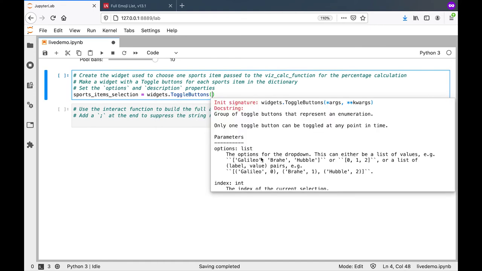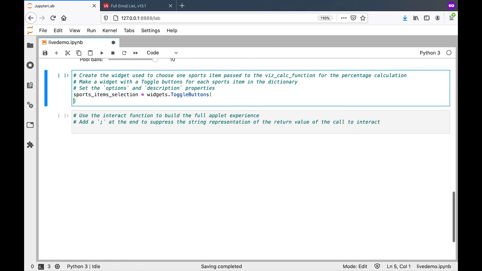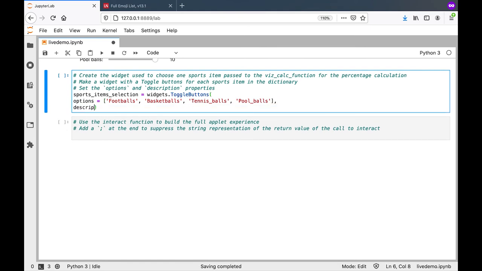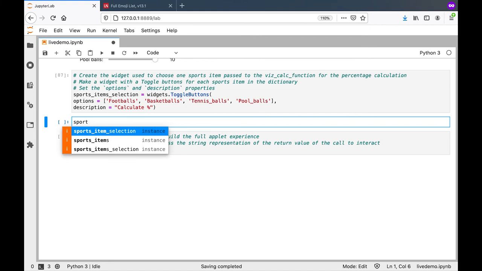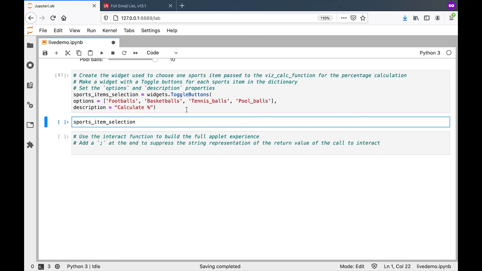Again, various properties. So we'll set the options. And be consistent. And description. So again, let's just check that that's working. Oops.